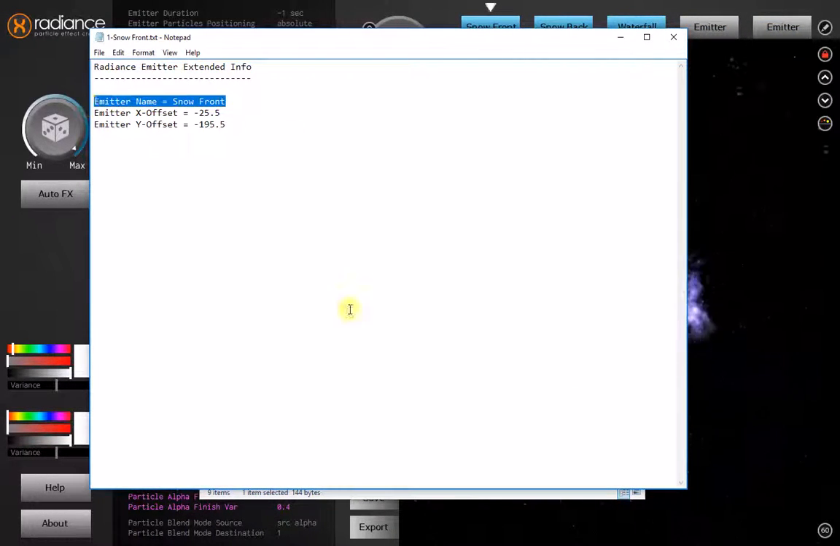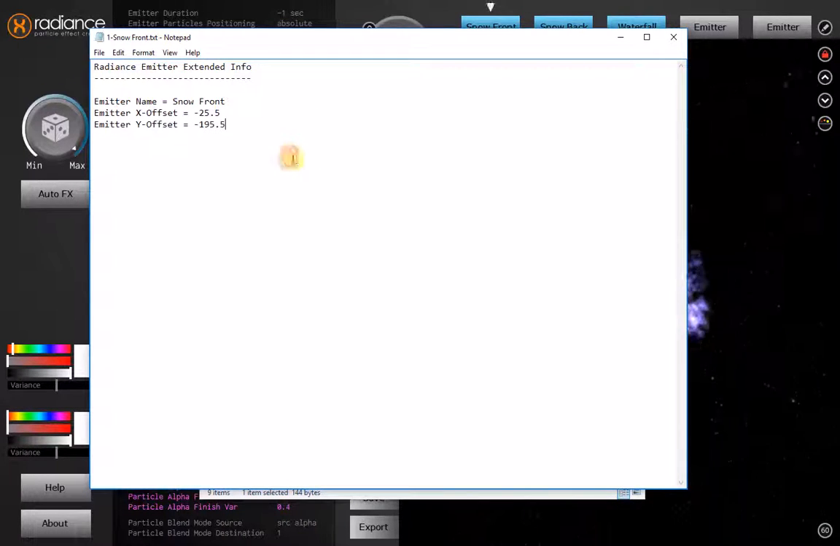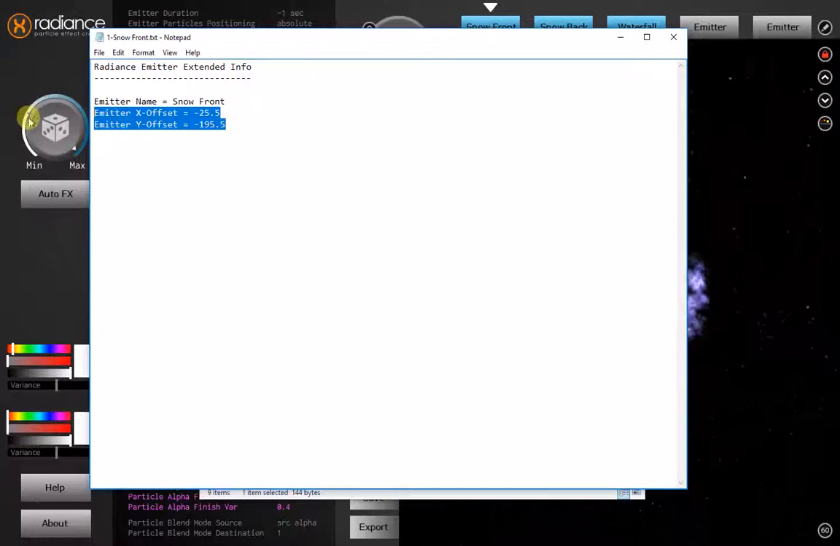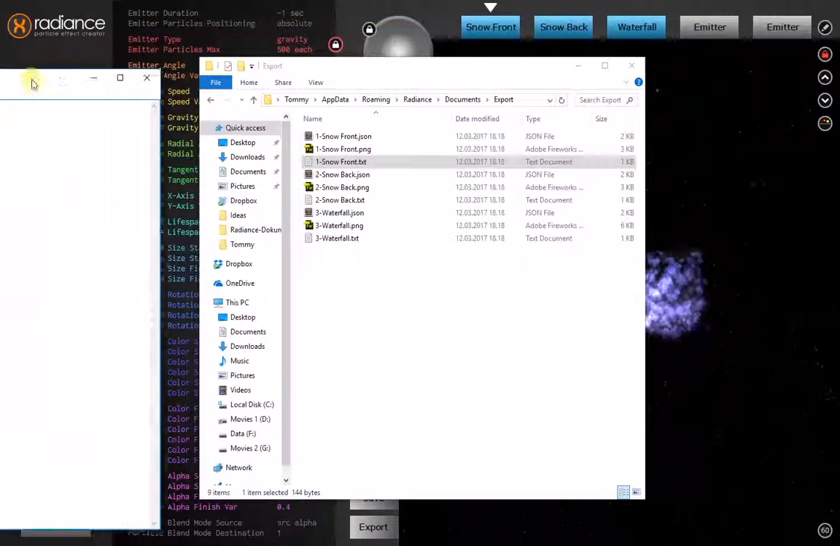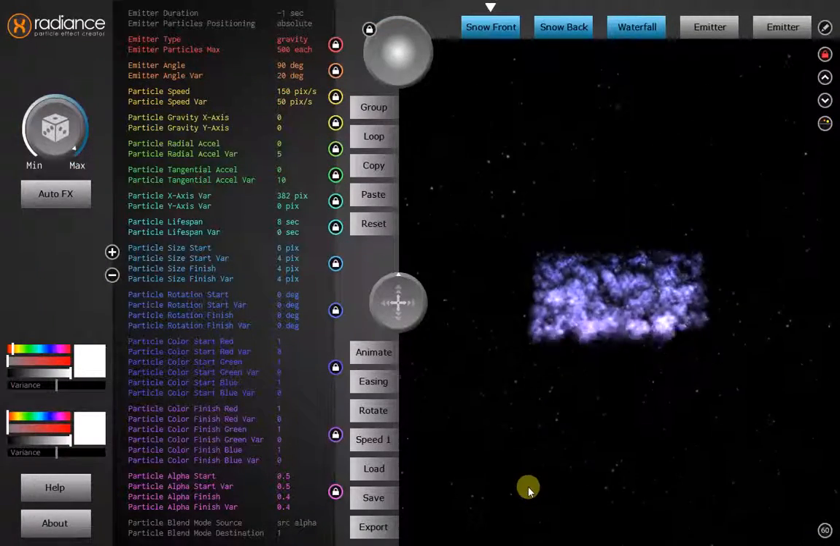This text file is displaying some information that we think is useful. The one thing it displays are the name and the emitter X and Y offset that are used in the project. And this is for you to get easy access to the parameters or the values when implementing this in your own game or project in Corona. Okay, I'm going to slide those aside.